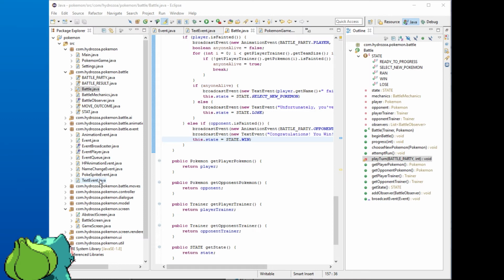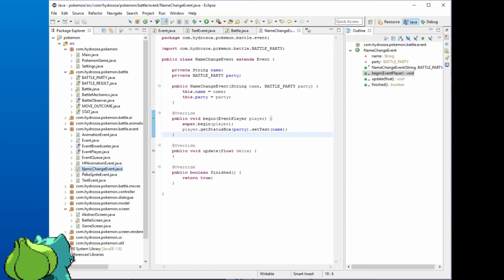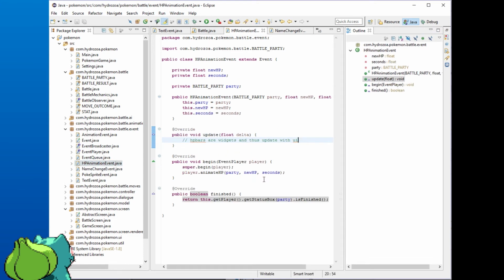Great, we also have a few other events. We have a poke sprite event, changing the sprite on either side of the battlefield, a name change event to change the names on the status boxes, and then we have an HP animation event animating the HP. This is all we really need. Maybe an experience animation event as well if we want an experience bar. But that is all we need.